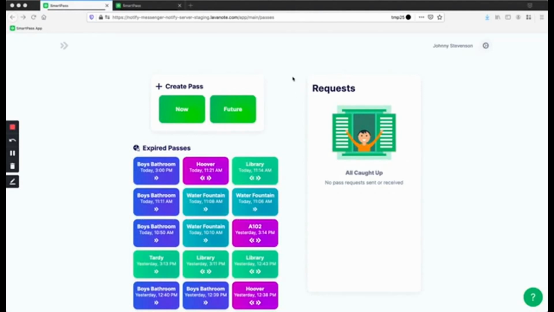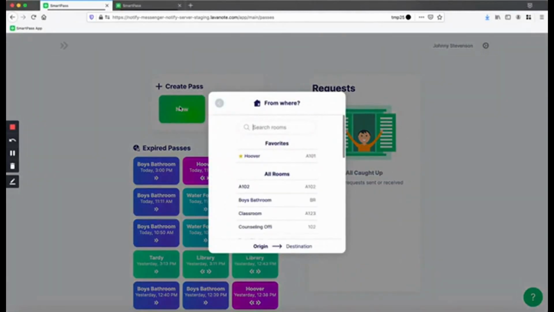To create a hall pass, first, click on the green Pass for Now button. Then, select where you are in the school. In this case, I know I'm in Ms. Hoover's room, room A101, so I will click on Hoover.